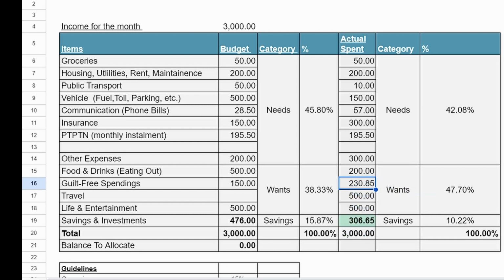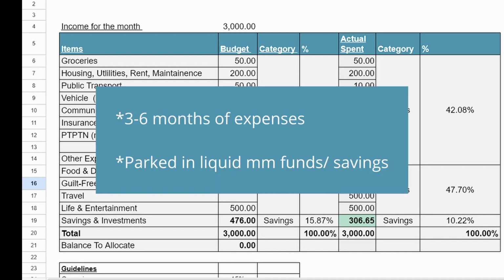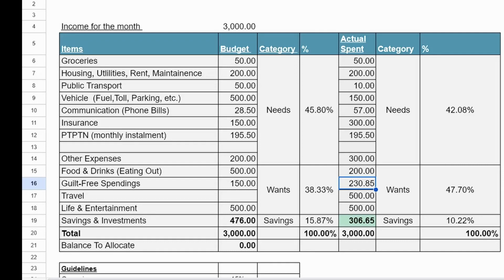Then we have these savings. I feel like it's a must for everybody to have 3 to 6 months of expenses as your emergency fund. So these funds need to be parked in a liquid account. For example, like money market funds or your savings account.